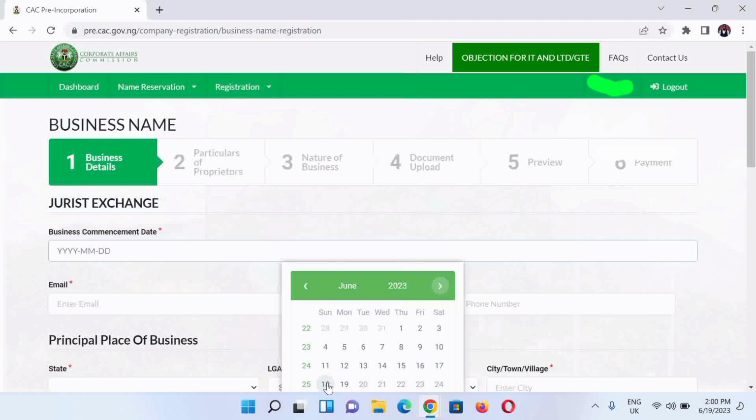So let's start from the first one, business commencement date. It is good to know that every business in Nigeria is expected to register their business with the CAC within 1 week of operation. So you have to do well to comply with this policy so that you won't pay a fee or a fine during registration of your business. So you're going to select when your business commenced and you have to let the CAC website know about that.